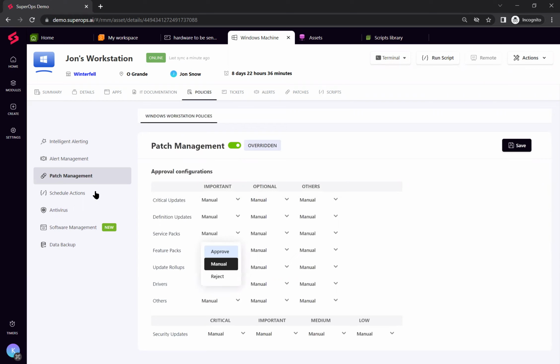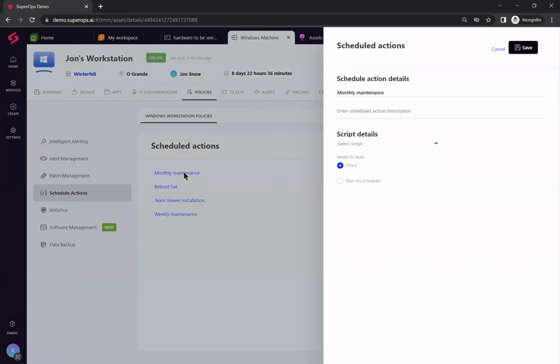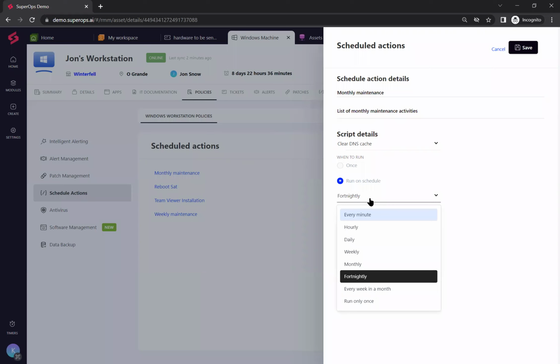The next one is scheduled actions, which is basically your scripts. Imagine something like a maintenance script that you probably want to run every fortnight, or every week, or every month on a group of assets. Then this is how you can set that up.